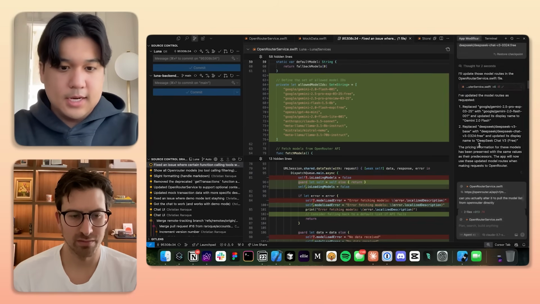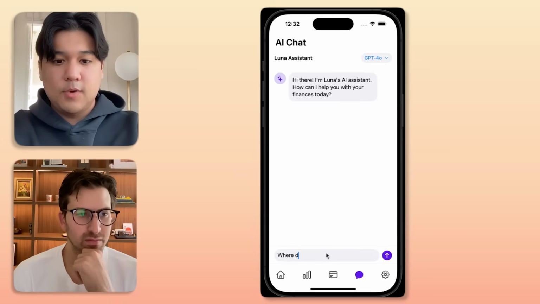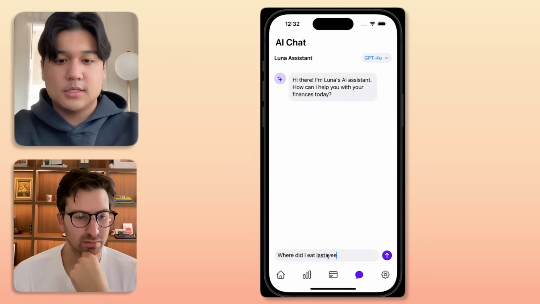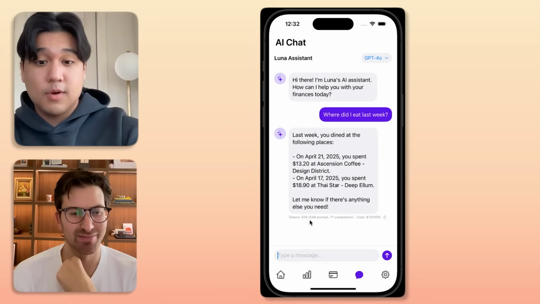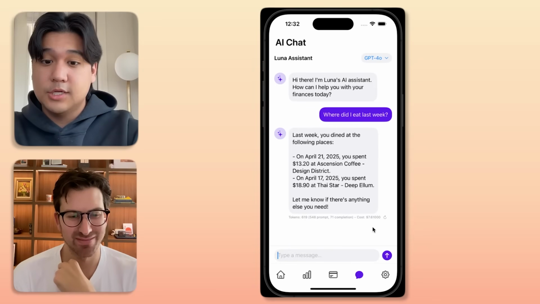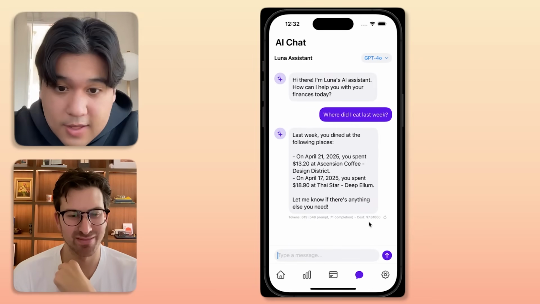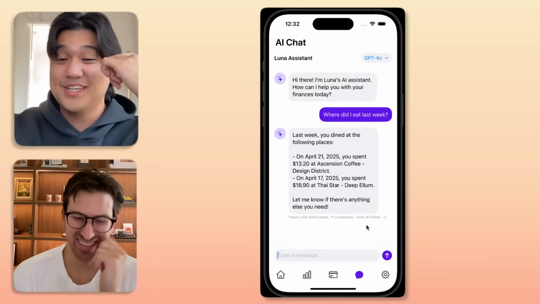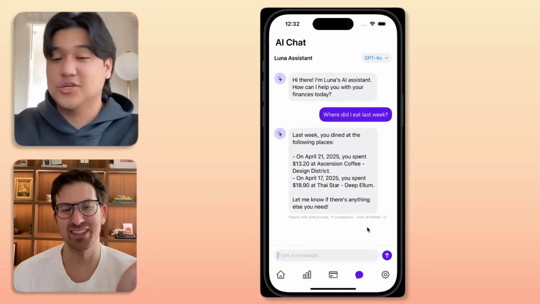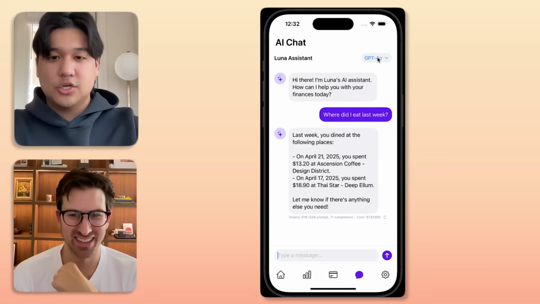So once we did that, now if I say, where did I eat last week? Now at the bottom, it shows how many tokens this consumed. Here's the prompt and the completion tokens. And here was the cost. Okay, that is definitely not right. I hope that's not right. That says $7. Okay, I think I just did the math wrong there, but there's no way. Basically, it should show the costs here.